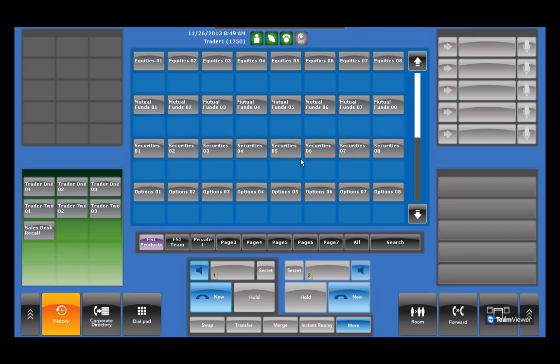Hi, this is Ollie Jones from IP Trade Networks, and today what I wanted to do is just provide a quick overview of the IP Trade interface and show you some of the call features that are available with the product. So to provide a quick intro, what we have here is a central contacts window.